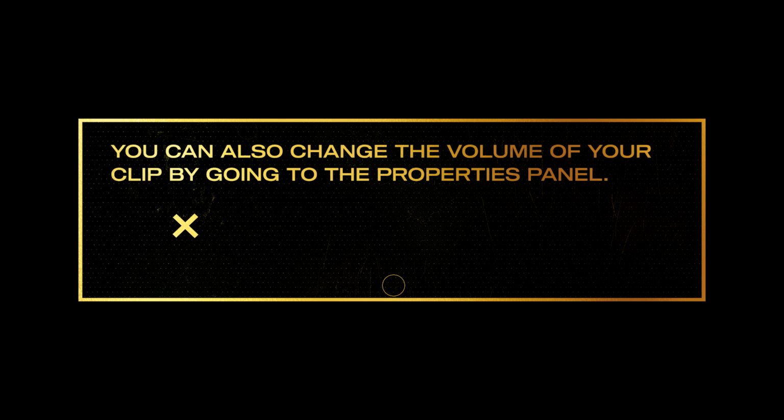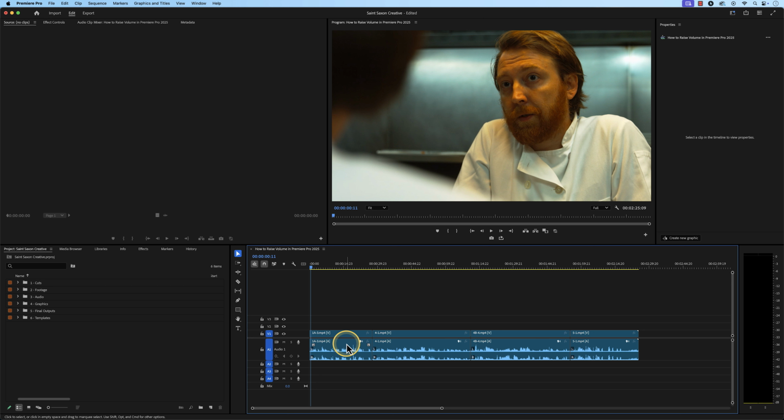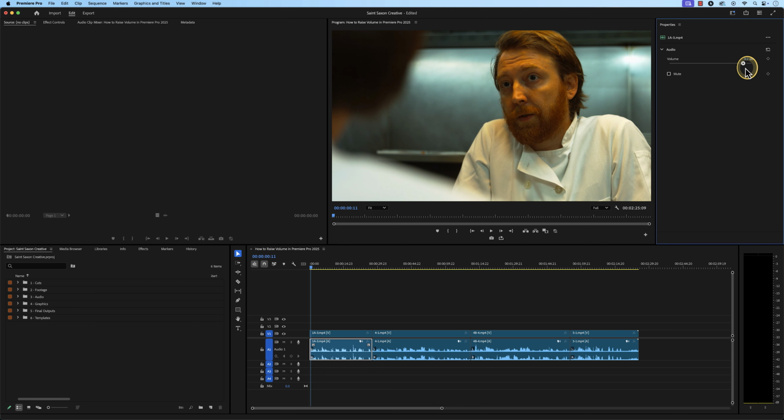You can also change the volume of your clip by going to the Properties panel. Select the audio clip in the timeline, go to the Properties panel, go to Volume, and adjust the volume of your clip to your choosing.